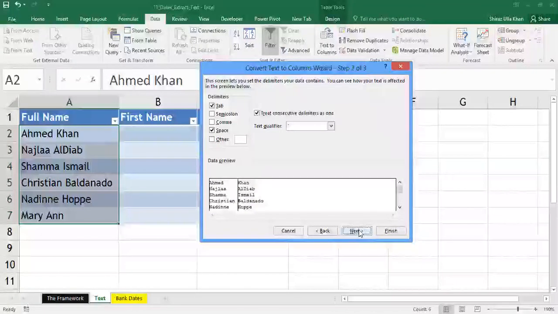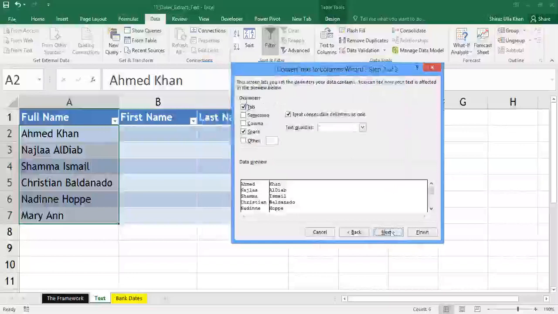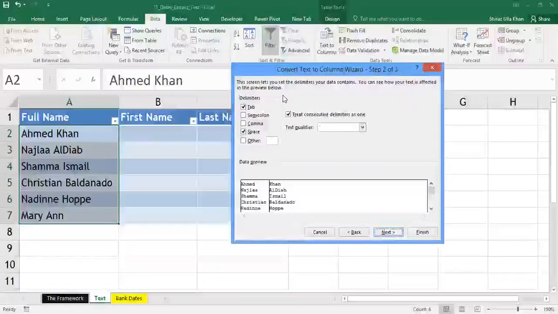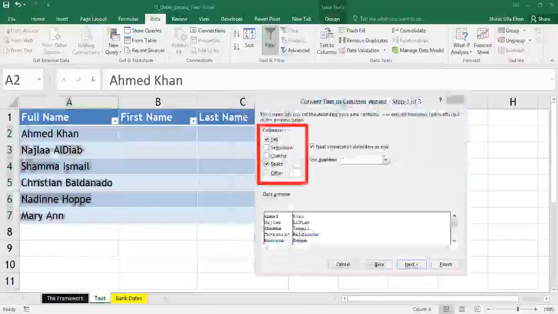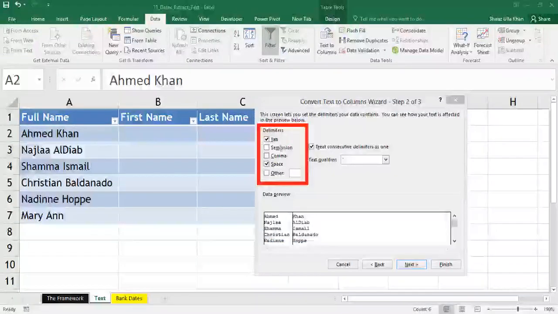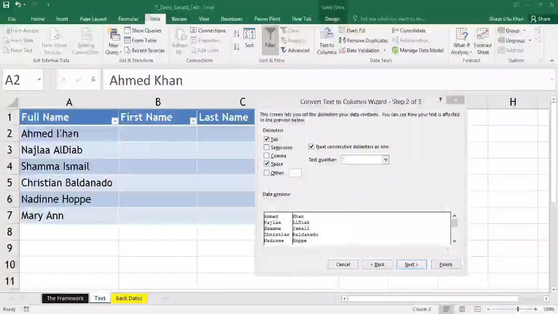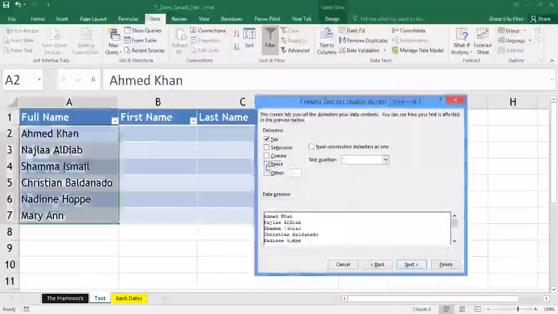Let me click next. Now, in step 2 of the wizard, let me explain. Here, the first section is the delimiters section. In this delimiter section, there are different types of delimiters which Excel has already given: tab, semicolon, comma, space and other. By default, tab will be selected. Now let me clear this annotation. People, the delimiter in our data is a space, so you need to check the space.